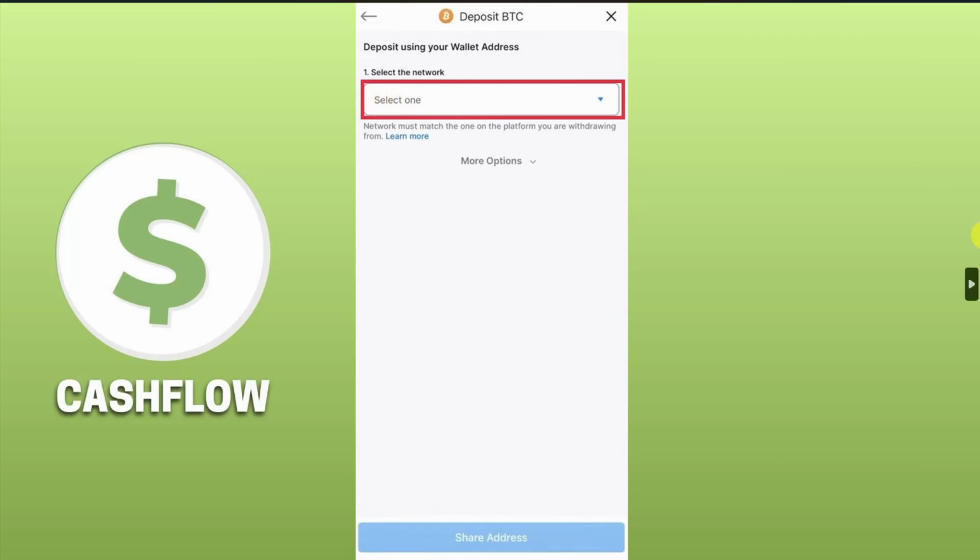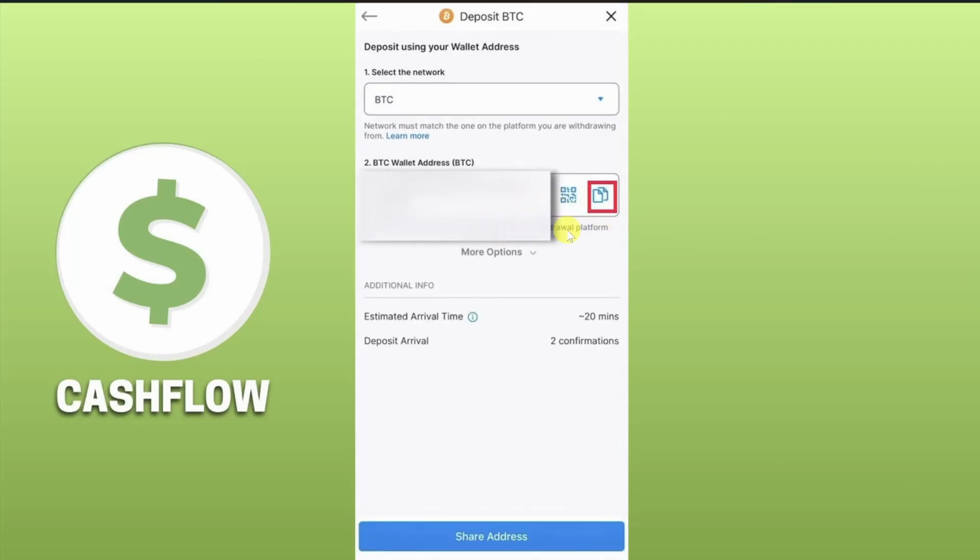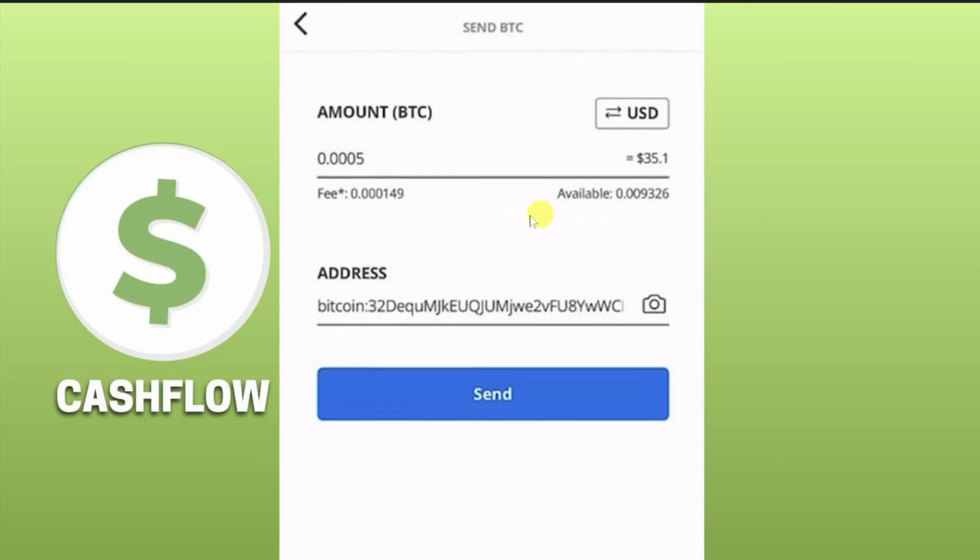you just have to select the network, and then you will be able to get your wallet address. So then click on this two sheet of paper icon right next to your wallet address, this copy button, and then go back to your Etoro Money app and then paste the wallet address in this area, and then enter the amount you're going to transfer, and then click on send.